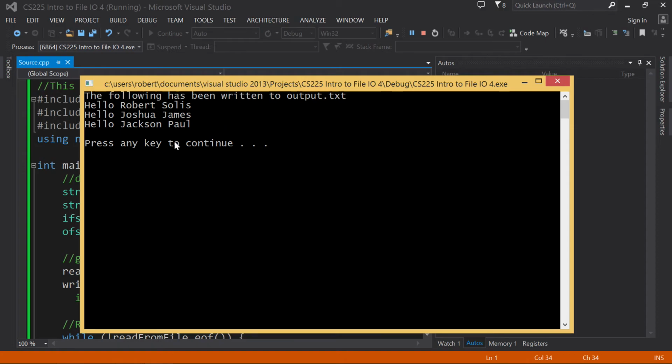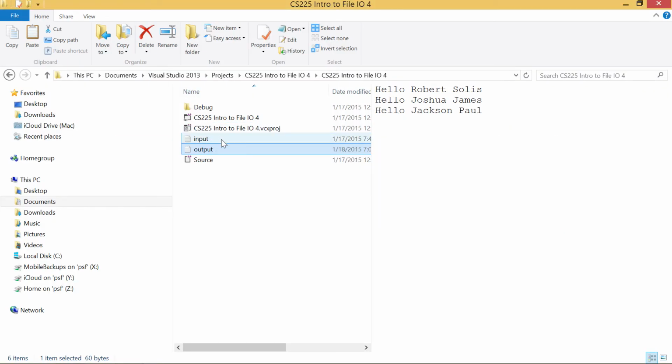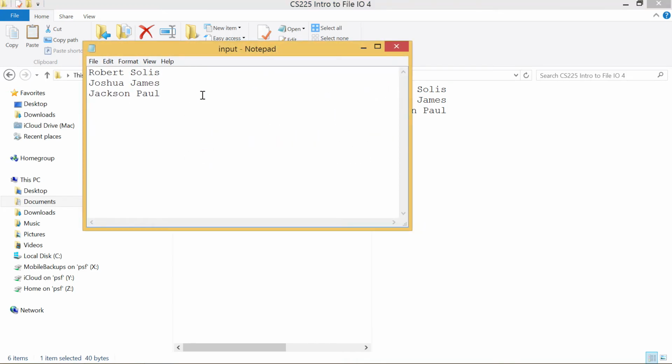And as you can see, we've written this data not only to the screen, but also to the file. Let me prove that to you. So I'm going to go back over here to Windows Explorer. And over here, you see the output file has hello, Robert Solis, Joshua James, Jackson Paul. Okay, let me take this input file and I'm going to double click it so that I can change it in Notepad. And let's just change some things over here.